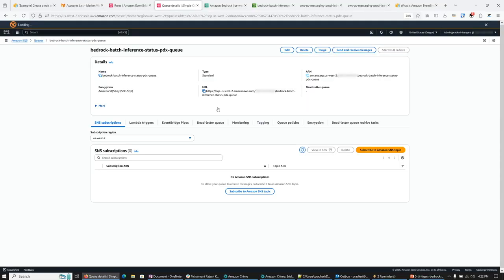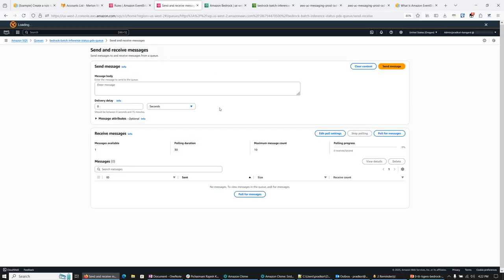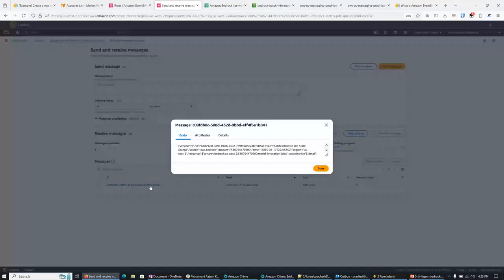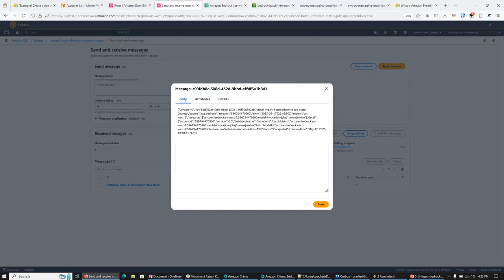Let's go ahead and see what we have received. The way to do that is to do send receive message and poll for it. So this message, we can view it. So you can see that actually this is a batch inference job change output, and we can also see the job ID here. Now this job ID, we can use it for further processing.